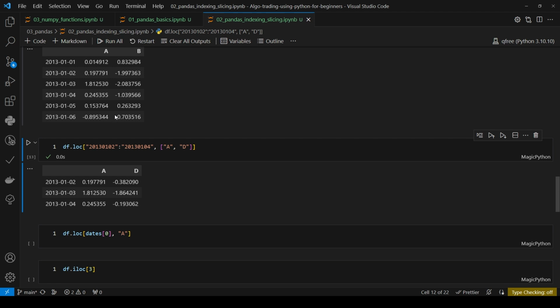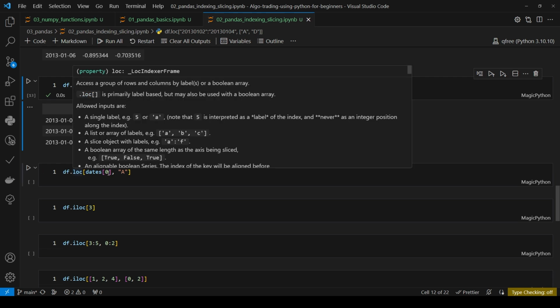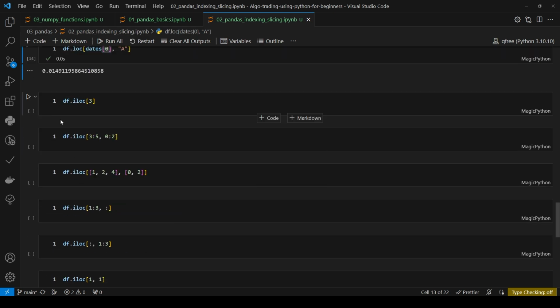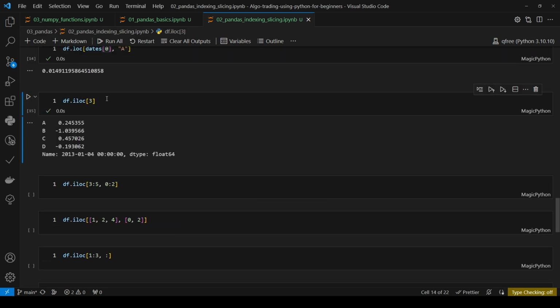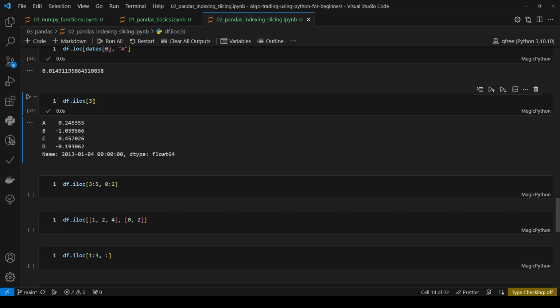So that'll help you slice and index exactly whatever it is that you need. And then again, if you wanted to get one particular value, loc dates 0, A. So boom, and then you'll get this number to show up for you. And now for iloc, what is iloc doing? iloc is primarily integer position based. Okay, so now we're basically getting into how you slice an index with NumPy.